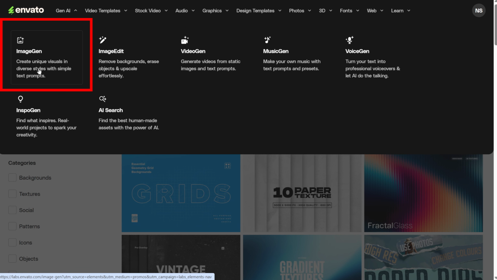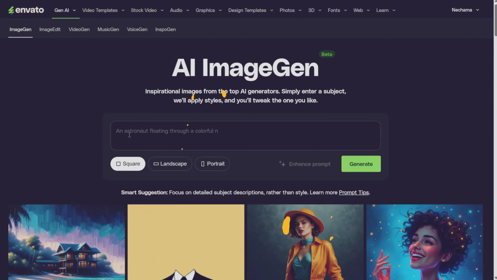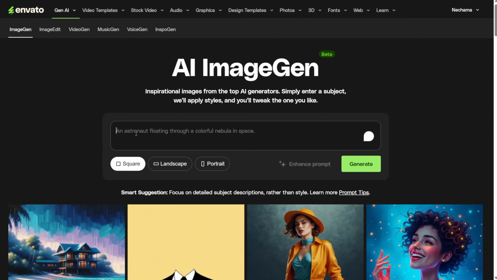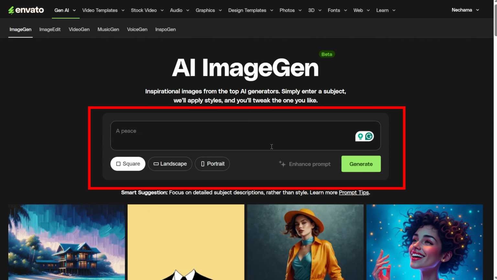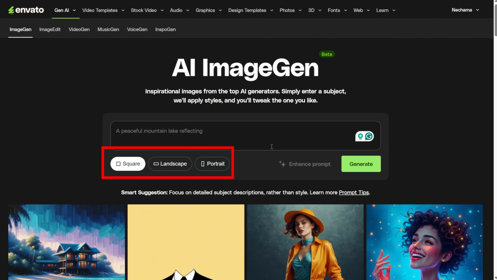The first item in the menu is Image Gen. This is a very simple tool. Unlike other tools that create images that are very complex and take time to learn how to use, here you have a simple box for the prompt, and under it, you have the option to choose if it will be square, landscape, or vertical, and basically that's it. All the information about the image should be typed in the box.